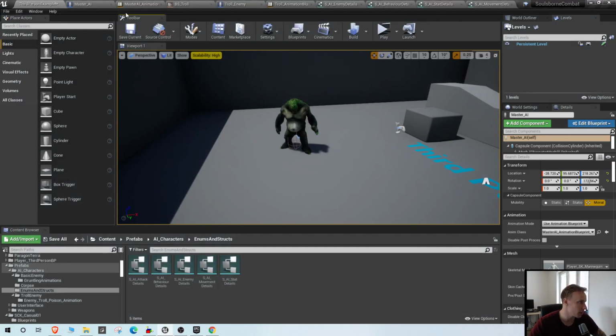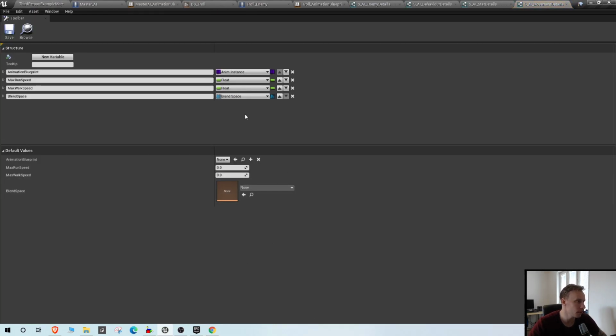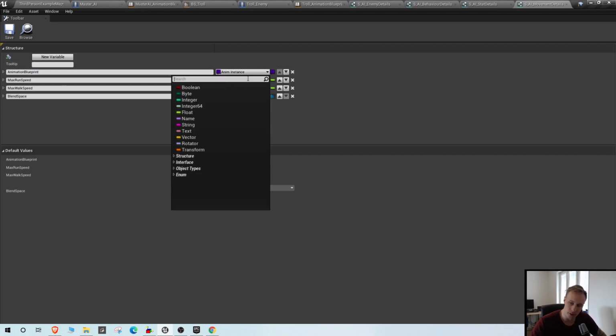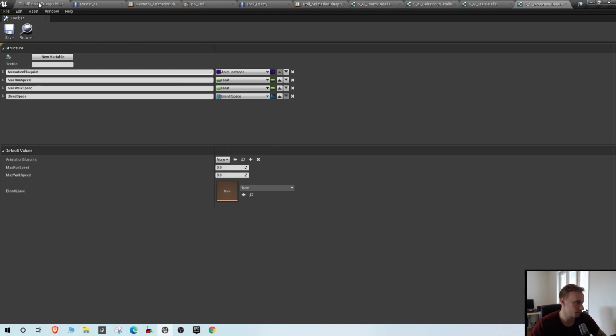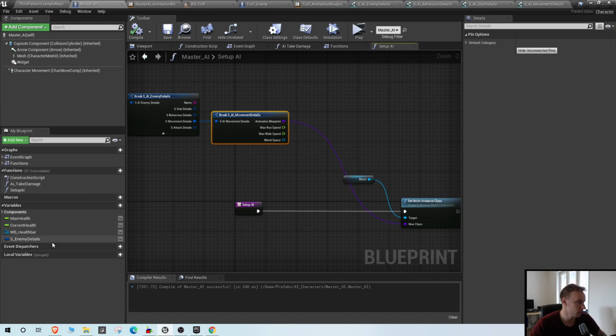So just to recap, because I think I moved quite fast here maybe. Basically what we did was, in our movement details, we made a variable called animation blueprint. That's what animation blueprint this character is gonna be using. And it's of the type anim instance.